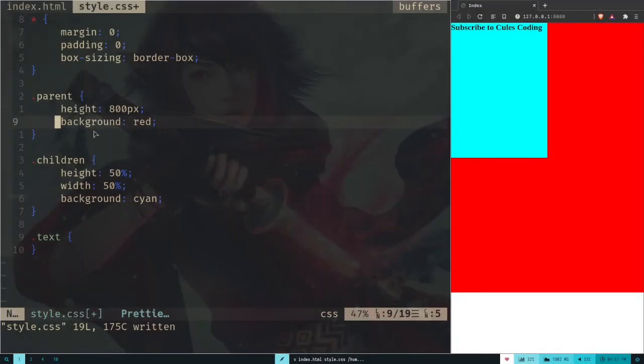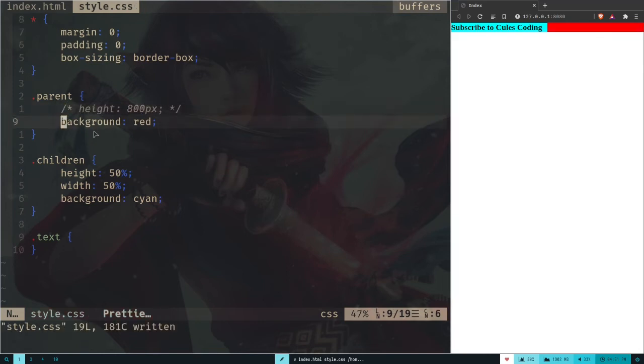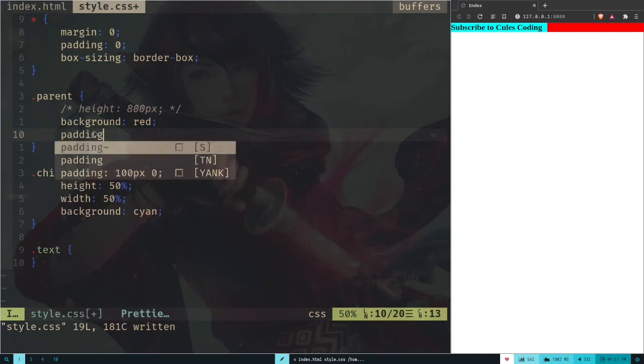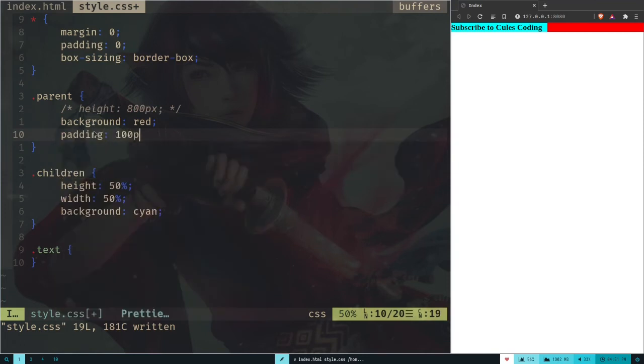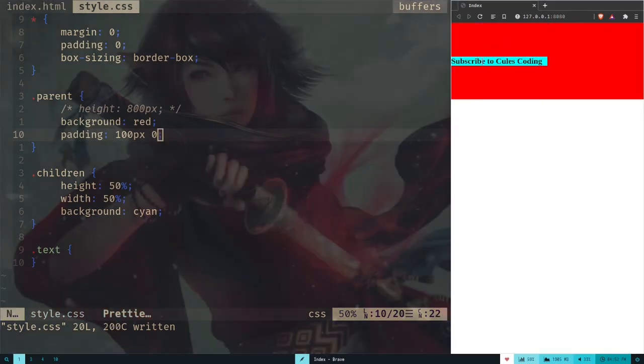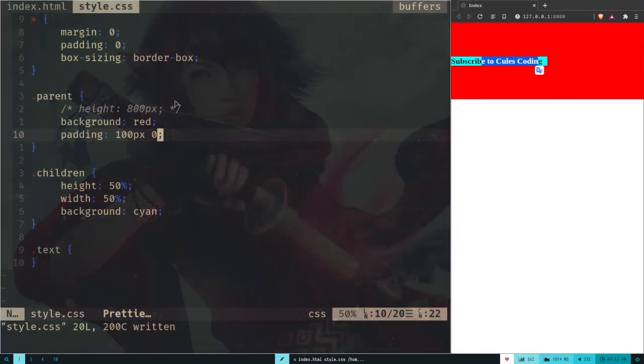Now let's move on to the next method, which is to use padding. Now this method only works for vertical centering, not horizontal centering. To do that, we need to remove the height from the parent. I will comment it out. And let's just give padding to the parent. I will give 100 pixel to the top and bottom and 0 pixel for the left and right. And you can see the children has been properly centered vertically. So that's how you use padding to center elements vertically.